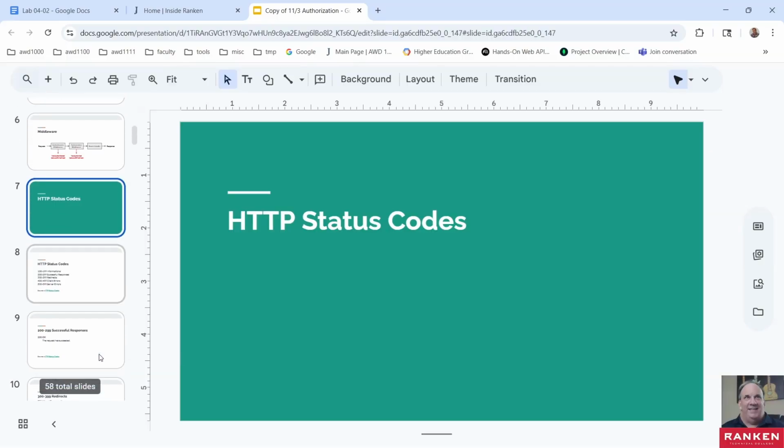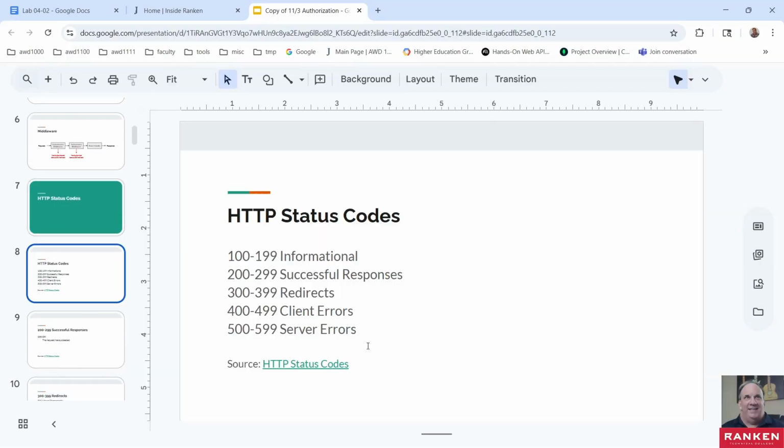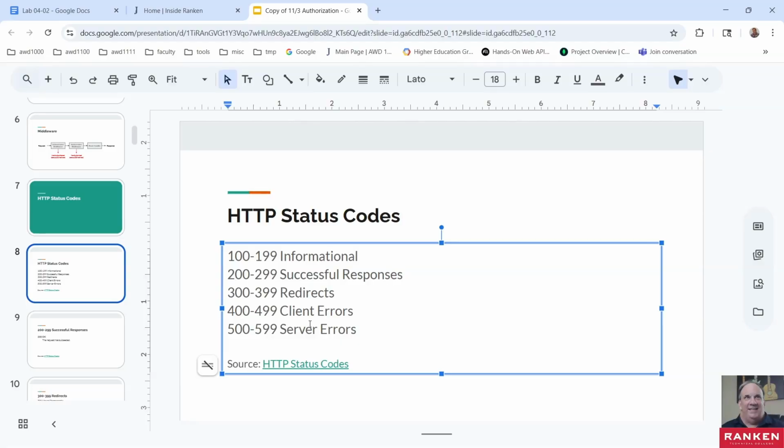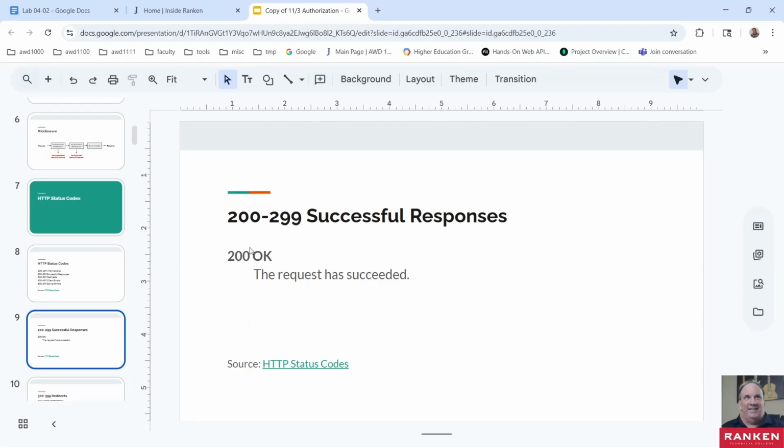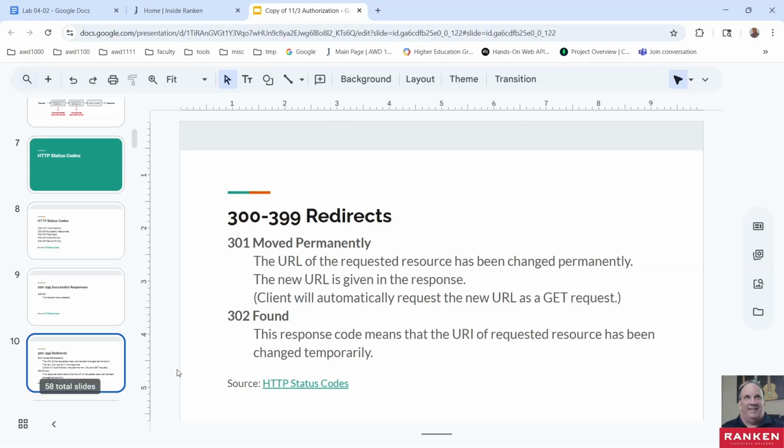So real quick on status codes. The ones that we're very used to are the 200s for successful responses. And we've done a lot in the 400 area and 500 as well. There are lots of different status codes. Obviously, the 200 is okay, the request succeeded. We're very familiar with that one.